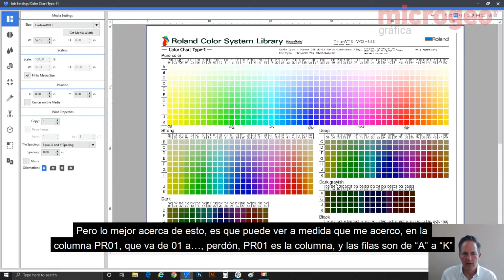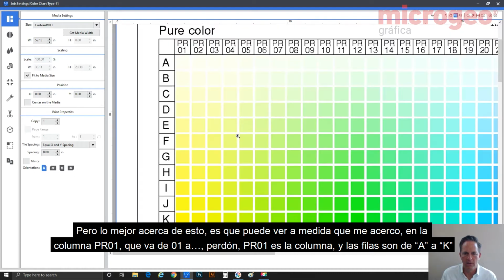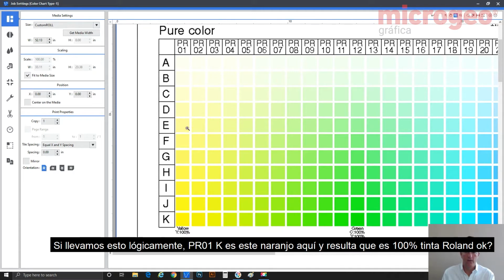But the nice thing about this is, you can see as I zoom closer, PR01 is a column, and the row is A through K. So if you logically carry this out, PR01K is this orange right here, and it turns out that's 100% Roland ink being put out, okay? That, again, has no variance, it's always going to be that. And you carry over here, here's 100% green.